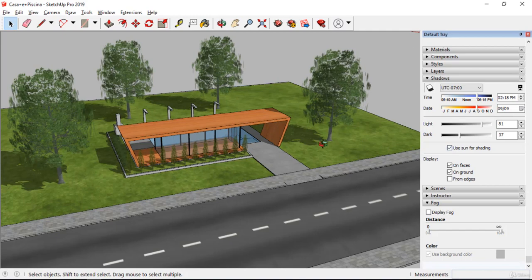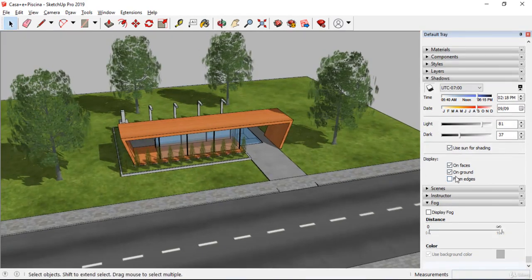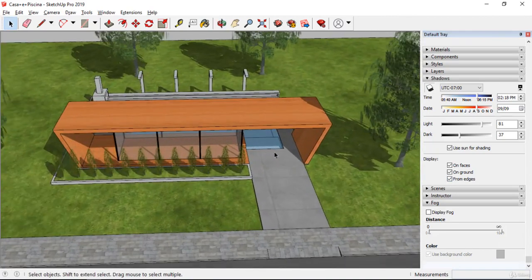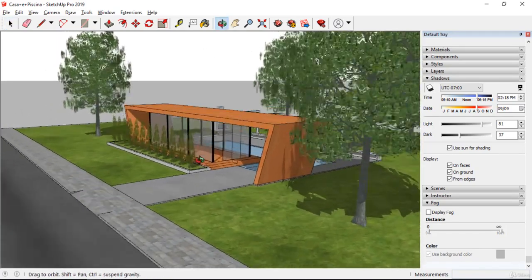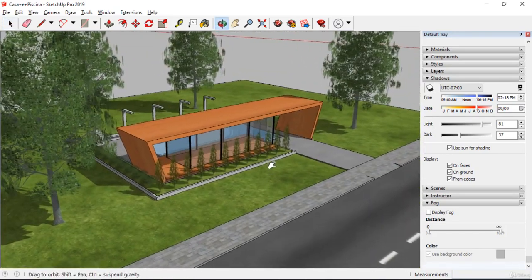Use sun for shading, yes, we have some options. And there are other options like display on faces, on ground, on from edges. So it basically just adds more detail in our shadow, which will help to add more realism to our visuality.